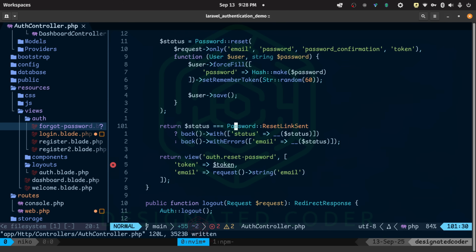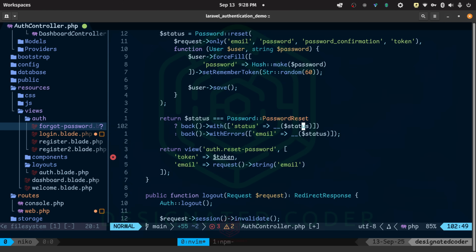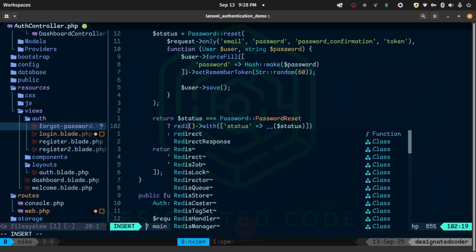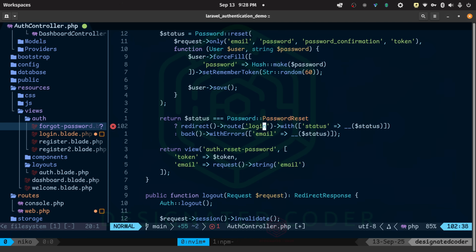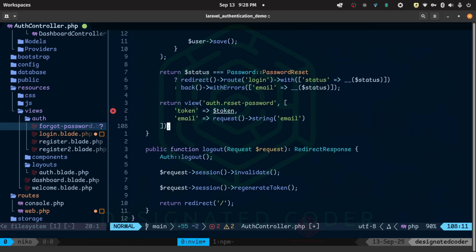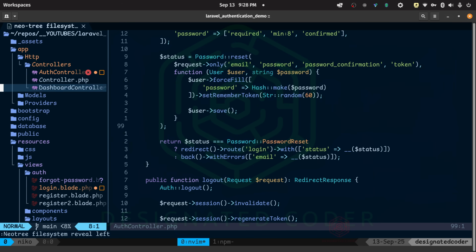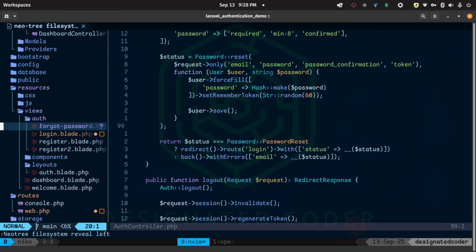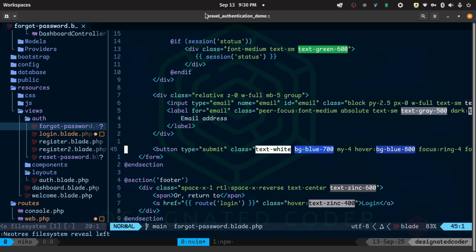Here we will return the status password, and instead of reset link, we'll do password reset. And then here we'll redirect to route login with status. This one will still be back with errors, email, status. And now we can get rid of this. Let's go ahead and create those pages. Actually, it'll just be one page. I'm going to copy this one.